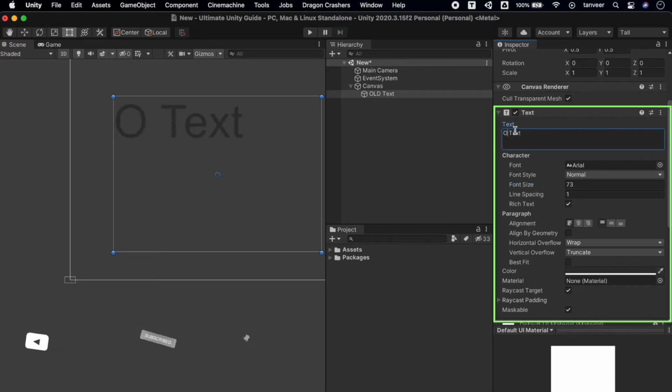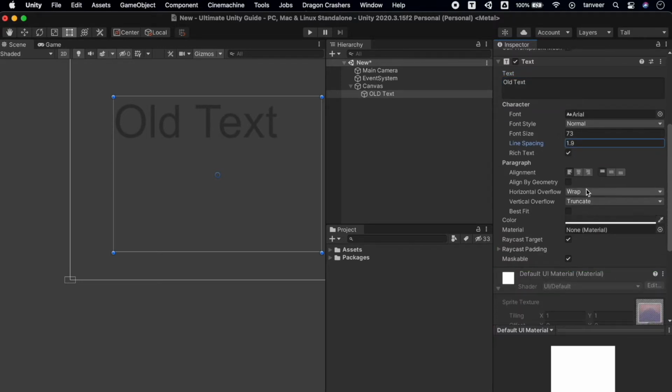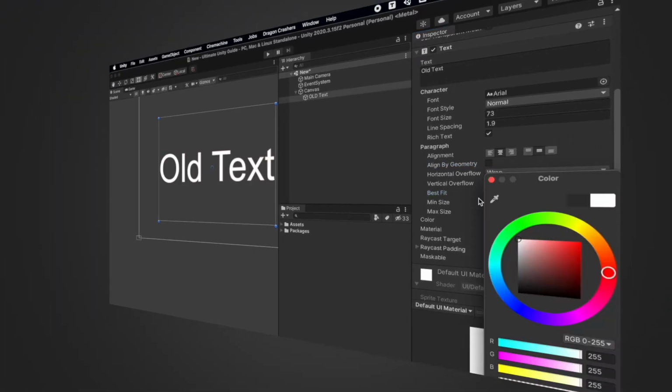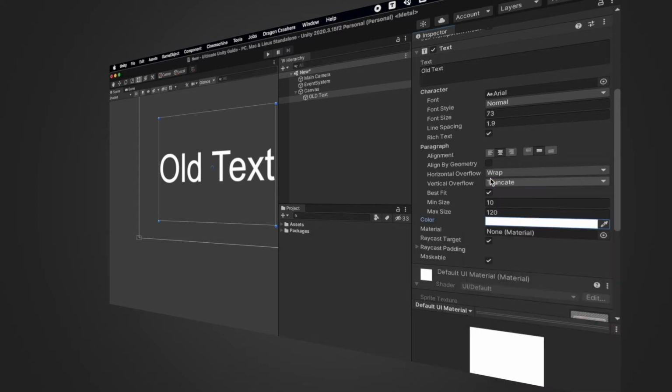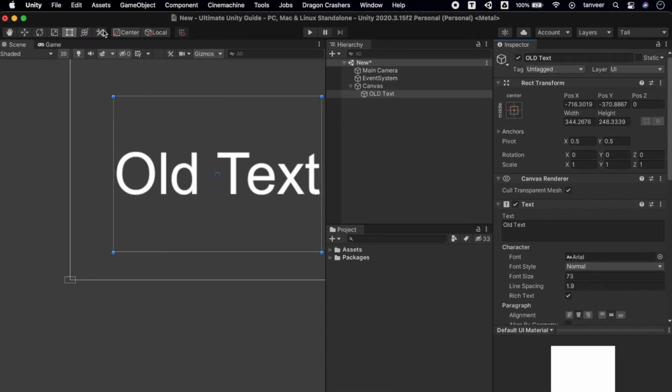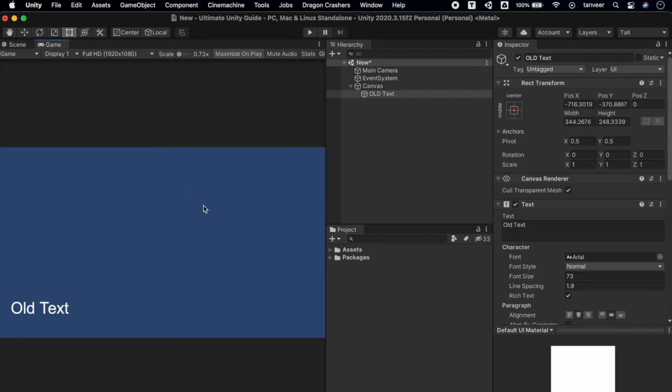It's not new now, let's make it old text. And these are the few basic settings for this text. Enabling the best fit, changing the color to white. And that's pretty much of it.